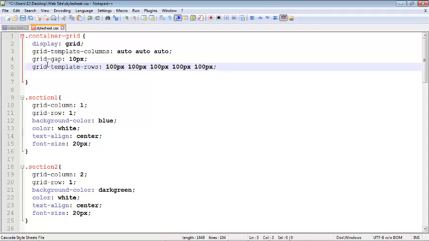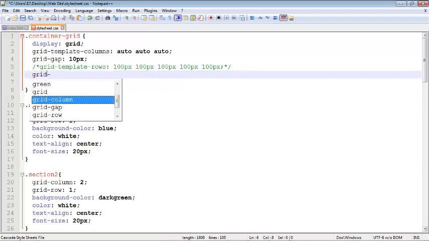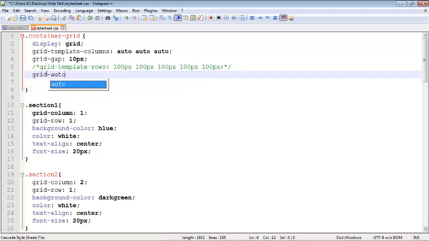So first, let's go ahead and keep this line. We'll comment it out, but we'll keep it so you have it as an example. So we'll put a comment in here, and there we go. So now what we're going to do is actually add a new property. And that is grid auto rows. That is the property that we're going to use. And we'll go ahead and keep the height at 100 pixels so that everything looks the same.